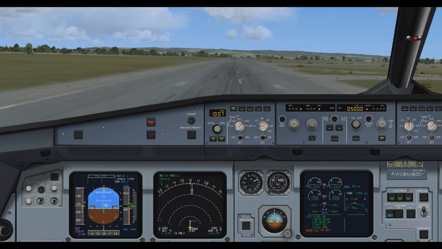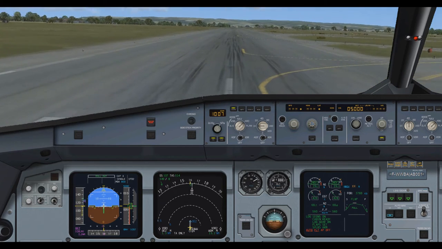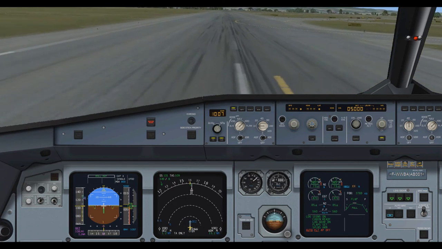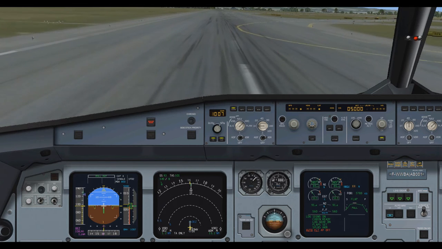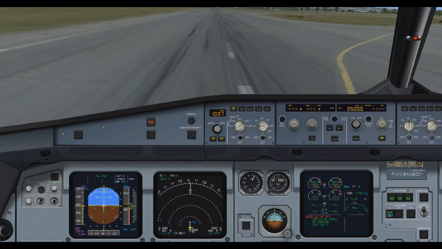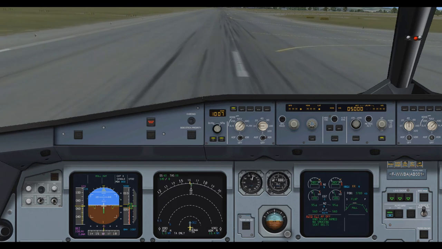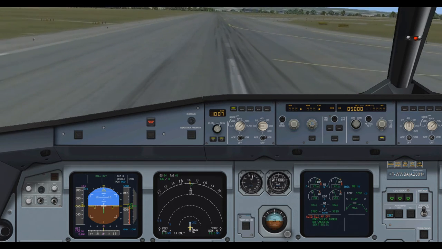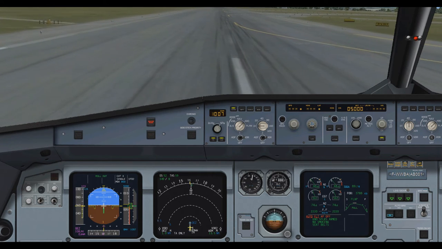Now after touchdown, select reverse thrust. Auto brakes are working. At 70 knots, you should reduce to idle reverse, and when reaching taxi speed, you should stow the thrust reversers.